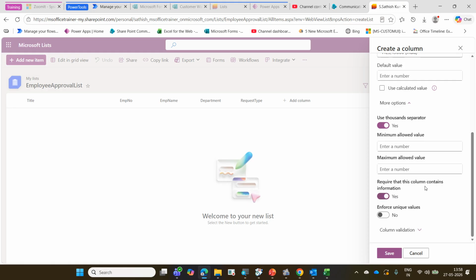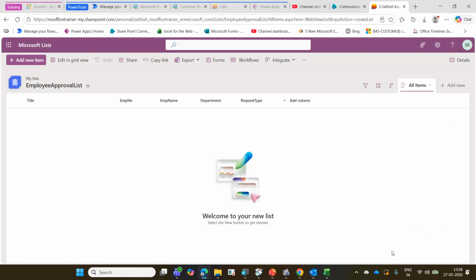Let's say save. So we have created a SharePoint list, which is having some employee number, employee name, department, request type and amount. So like this you can create a list, like how we create a table in Excel. Now we are going to fill some fields here.